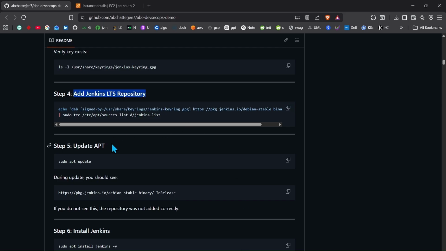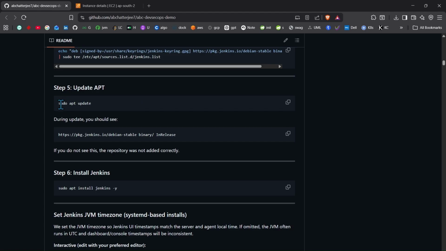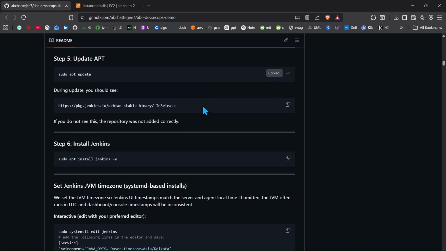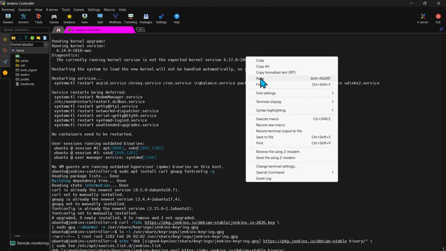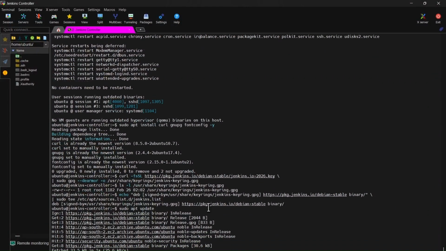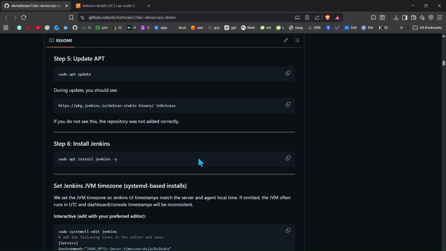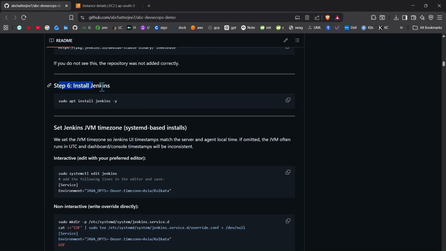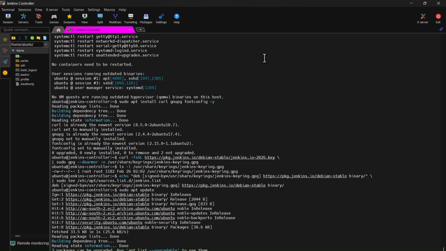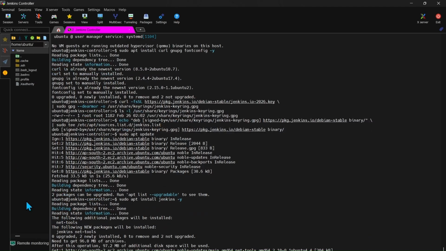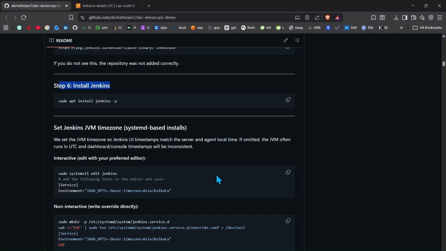Let's do sudo apt update again. And afterwards, we'll install Jenkins next. Once the update happens, we'll install Jenkins. Sudo apt install jenkins -y. For all prompts, we are going to say yes. So Jenkins will now get installed.